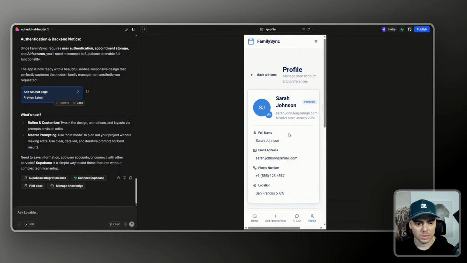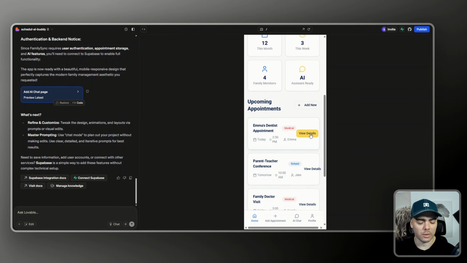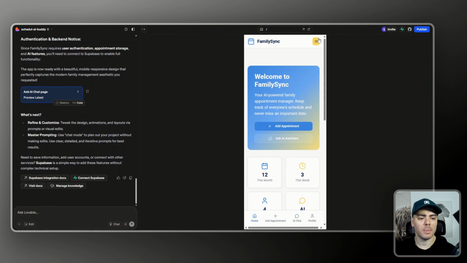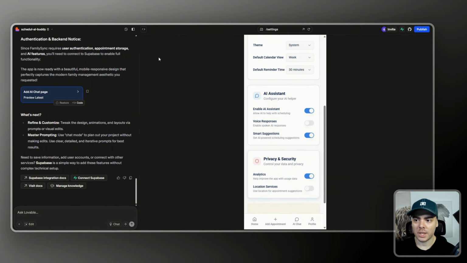Profile. Okay, so the main goal here is not showing the details. It's just having the AI have knowledge about the dates and the appointments and everything else, and we can ask the AI about it. So probably not the best homepage for our purpose, but it did the job. Okay, we have the settings here.